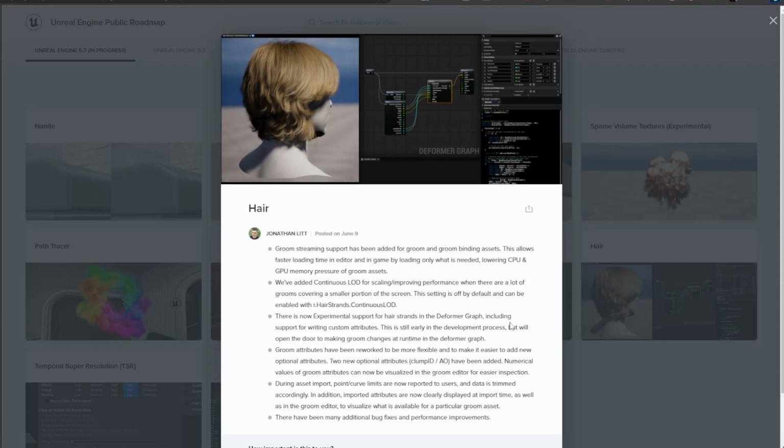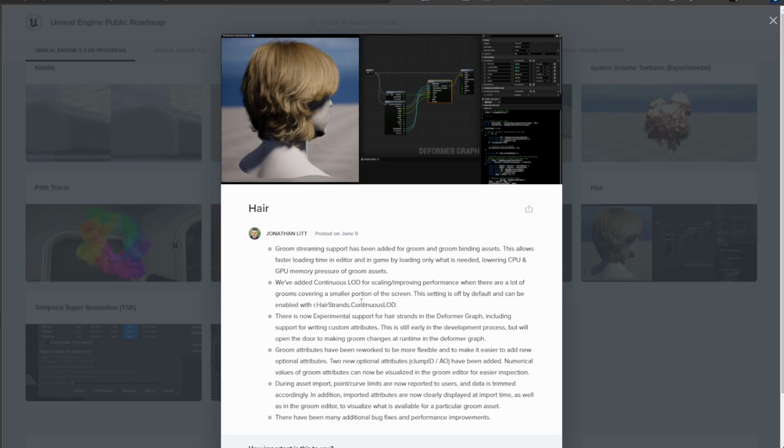Hair, which is becoming a big thing in Unreal Engine, is having some interesting updates as well, as groom steering support has now been added for groom and groom binding assets. They've also added a continuous level of detail for scaling and improving performance when there are a lot of grooms covering a small portion of the screen. There's also a new experimental support for the hair strands, which now includes support for writing custom attributes.